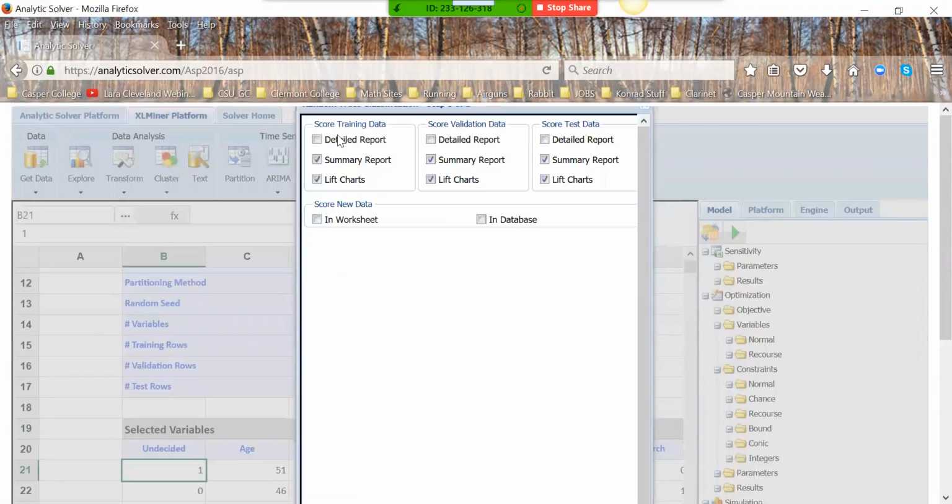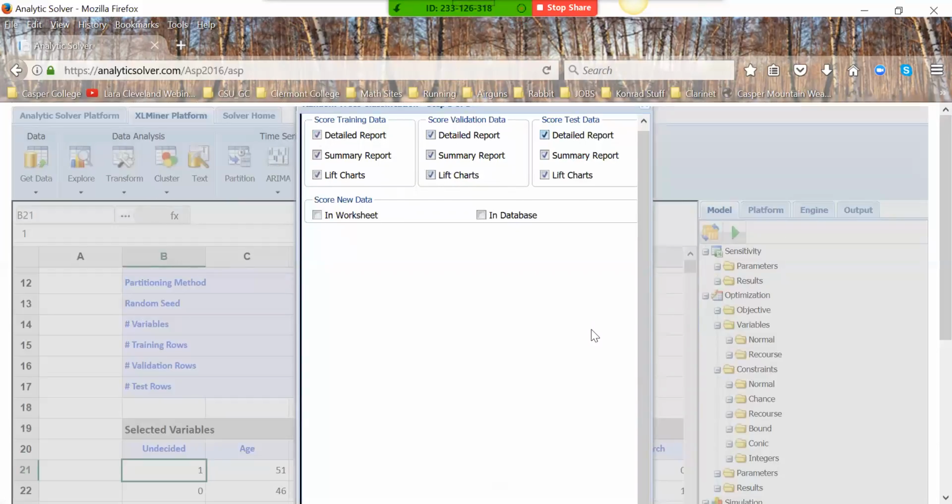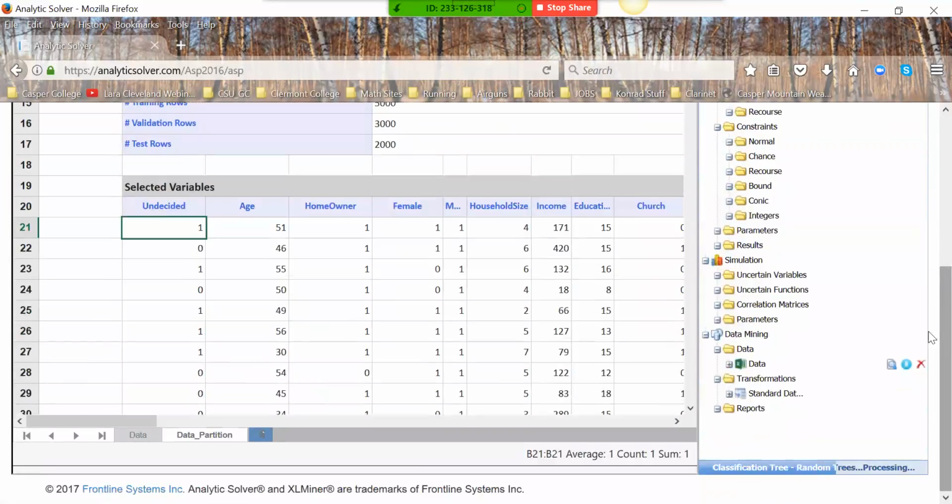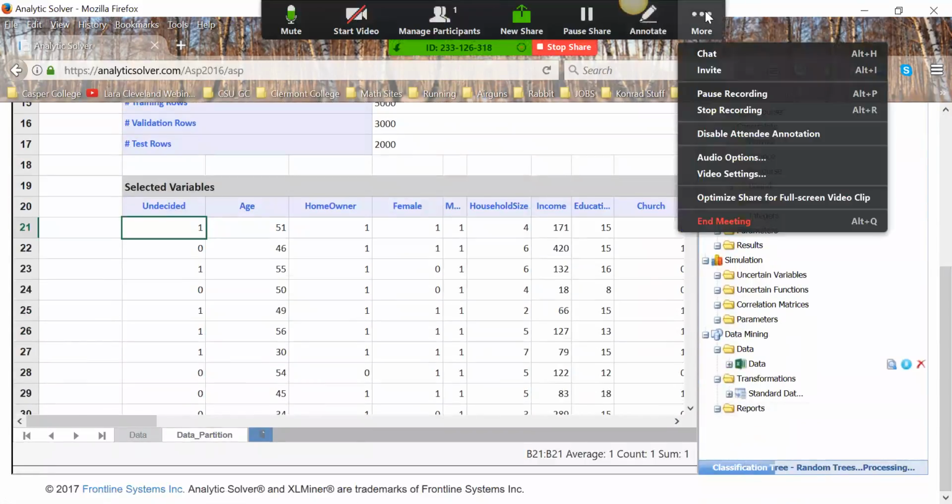And now I'm going to go ahead and put detailed report on everything. I don't know, maybe that takes longer, maybe this makes it crash more, but that way I don't have to go back if there's something missing that I need to have. So then I say finish, and you can see it's working. I'm going to pause until it gets done.